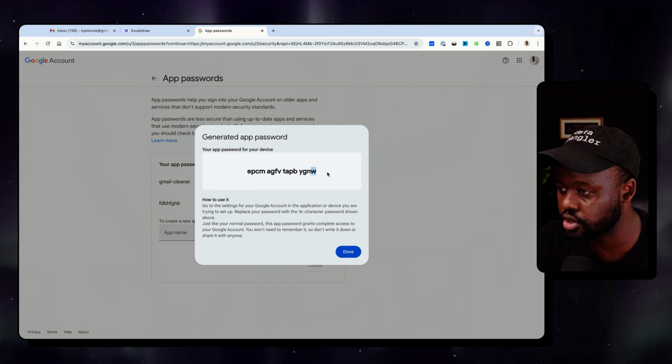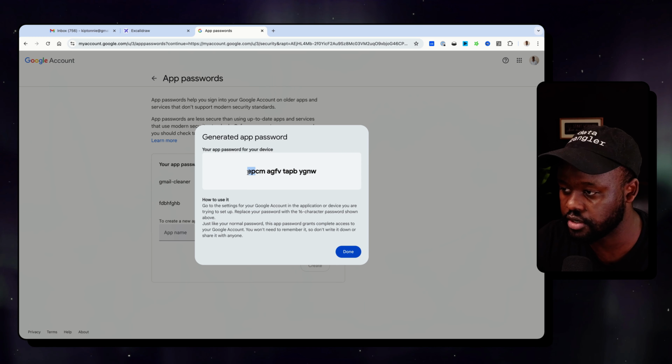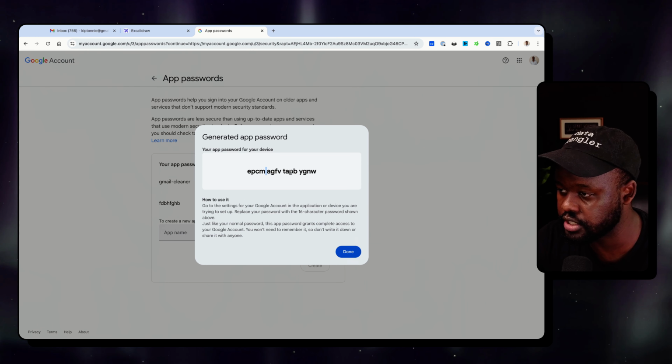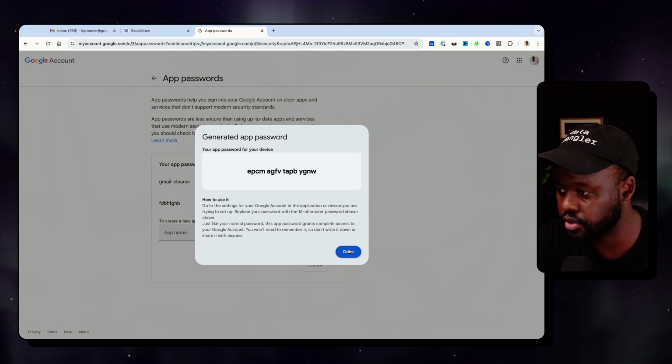This is the password you need to copy and save in your .env file, and make sure you add it under password. The one thing I would mention is that when you save it, you see these gaps. Make sure you delete these little gaps in between, so it doesn't throw a fit when you run the app.